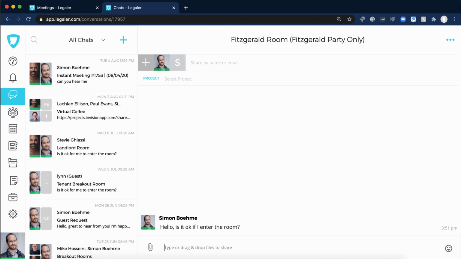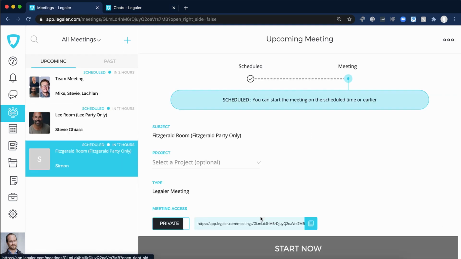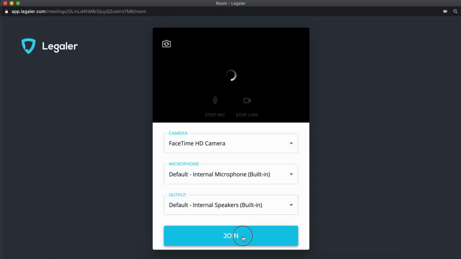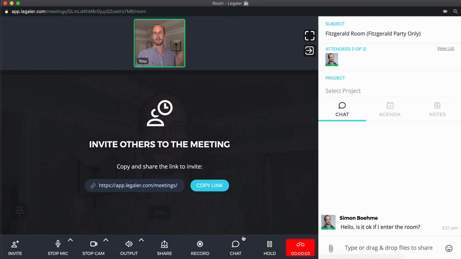And because this is the tenant party, theoretical tenant party, they know that I'm talking with the Lee party, the landlords. They will be on Legal Alert, and they will have the expectation to wait for my message. So let's say they give me the thumbs up. They say yes. What I'm going to do is go to the Fitzgerald room. I'm going to start this early, and boom. Now I'm able to have a conversation with the tenant party, the Fitzgerald party.